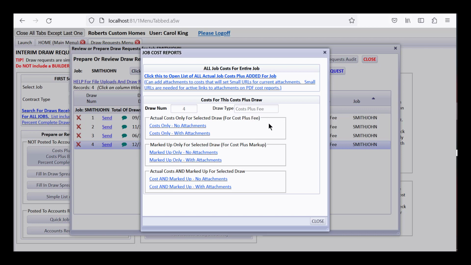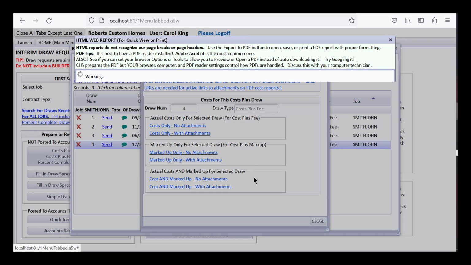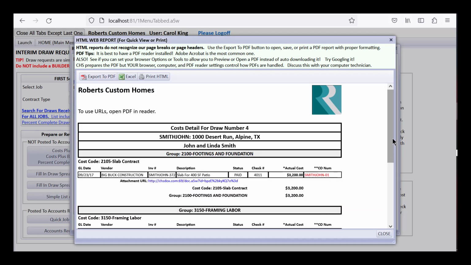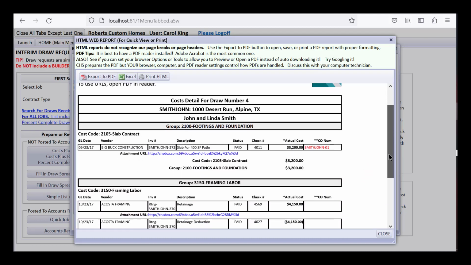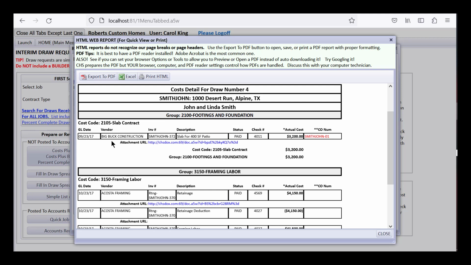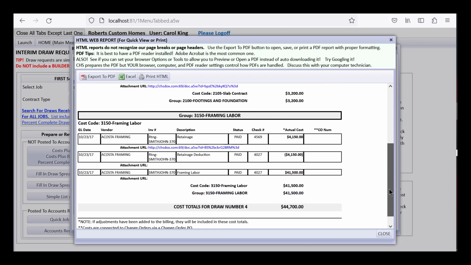It says actual costs only. Let's do one with attachments. This is the one for the cost plus fee. So instead of handing them a big pile of bills that you included on the draw, you could upload attachments for every bill that you entered. And when they send this to PDF, this becomes active, and they can see the bills that go along with this list of job costs.